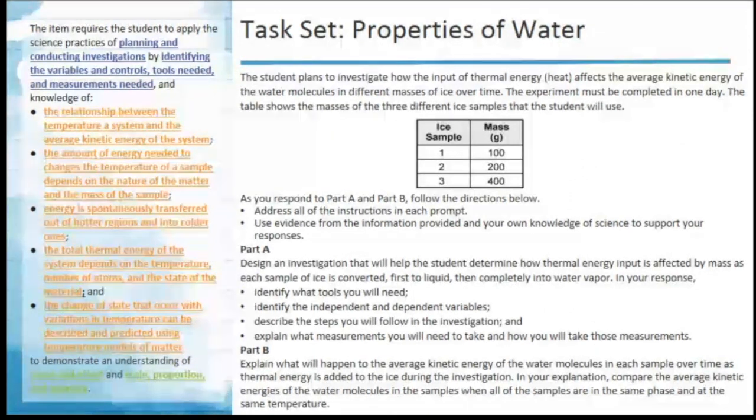Okay, this is the ER. Now, all of the ERs will have this general direction that says as you respond to Part A and Part B, unless there's not parts, but it'll give these directions to address all the instructions in each prompt, use evidence from the information provided and your knowledge of science to support your responses. So all of those directions will be in our ERs. And if you look to the left, you'll see that this does align to 3 dimensions. There's an SEP, DCI, and there's a CCC.